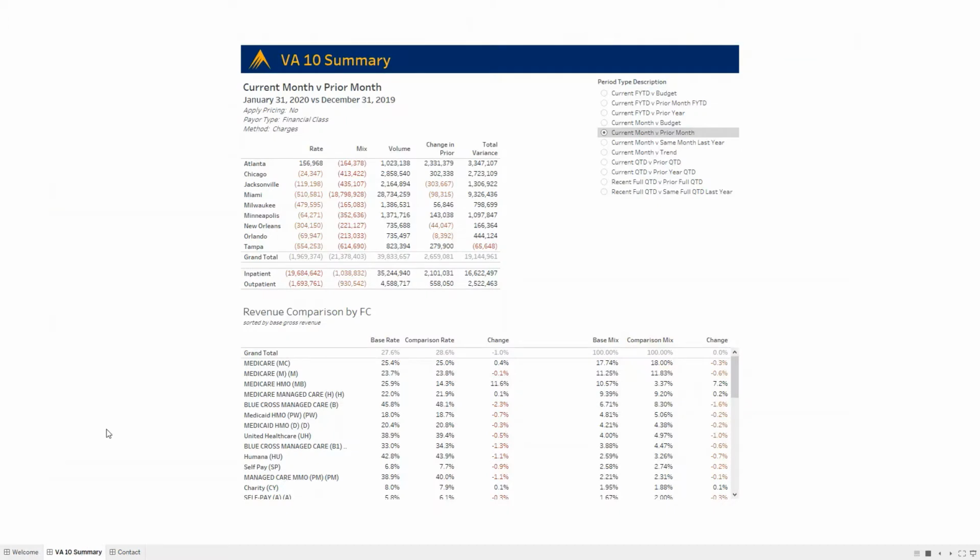I'm going to jump into my VA10 summary dashboard here. You'll notice we've got a few different parts. We've got a worksheet that shows us rate, mix, volume, change in prior, and our total variance on net revenue from our base period, which is current month, to our comparison period, which is prior month. We're grouping this by source facility and by inpatient, outpatient type.